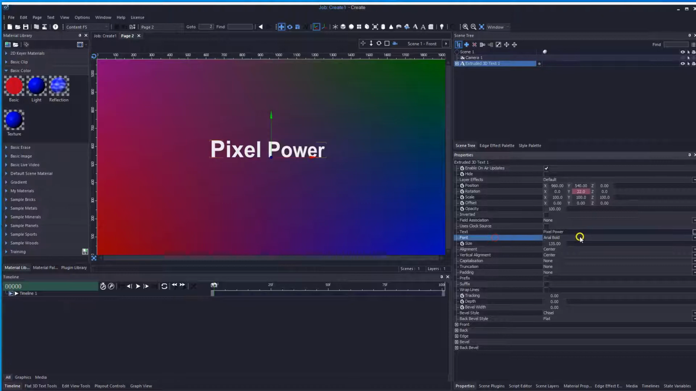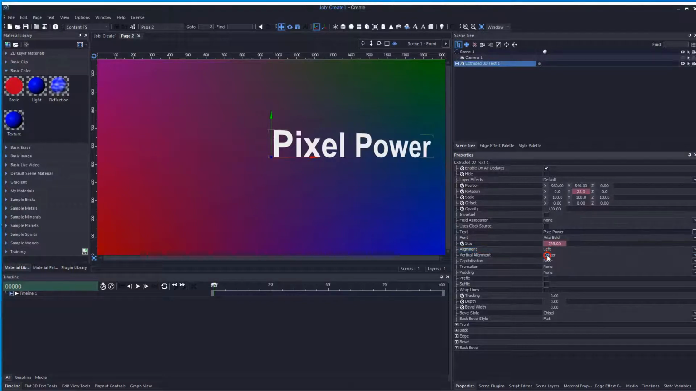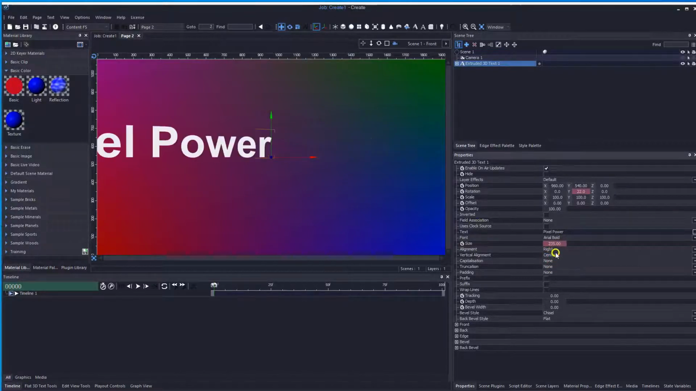So the font will change the font. The size will change the size of the font. We don't have to use an additional tool to select individual bits of text because the text object is treated as a single object. For alignment, we have alignment and we have vertical alignment. We can align our axis to the left. We can align our axis to the right. And we can also center it.